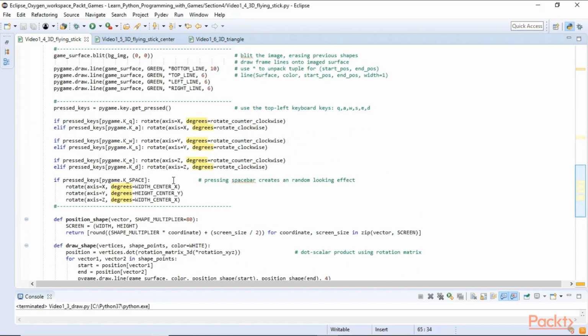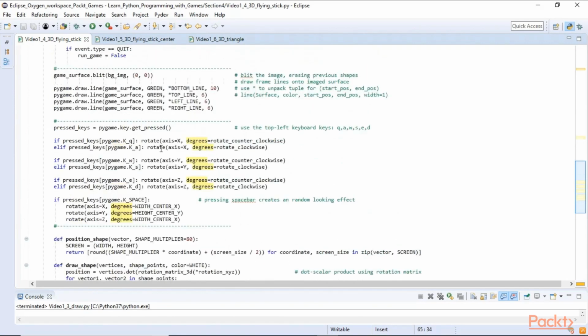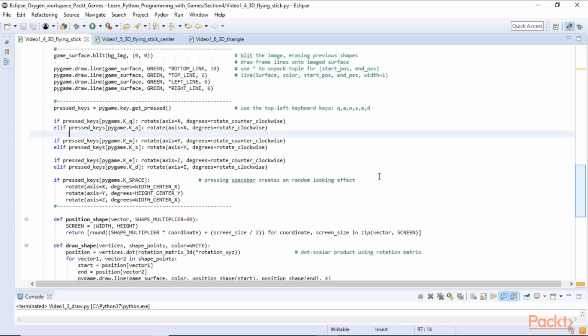So here we have the key presses, and we call the rotate function whenever we press the keys. And these are the keys I'm using this time. So it's the top left keys on the keyboard, 6 of them. Q, A, W, S, E, D. So those are top left on the keyboard. And then a little bit extra, more for gimmick, the space bar. So that does something fancy or funny.